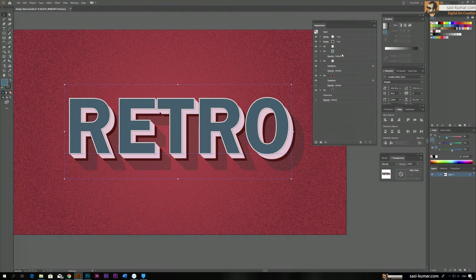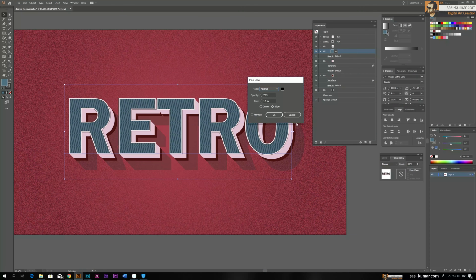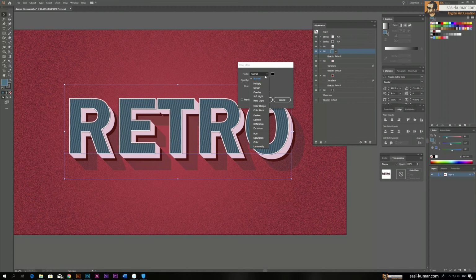To do that, we go to that layer, the blue fill layer, and go to effects and style, and we apply an inner glow. But the inner glow we will make normal. Mode is normal and make the color black. Let's preview, and you can see when you bring down the blur, it will come in as a shadow.